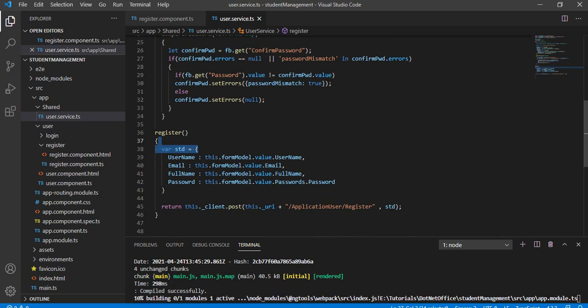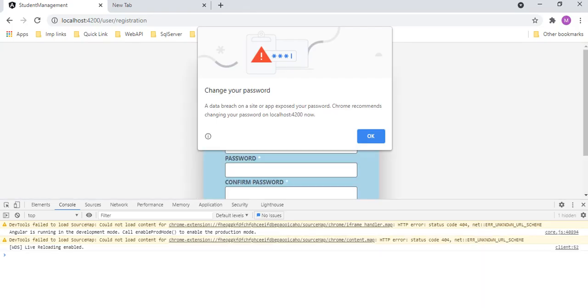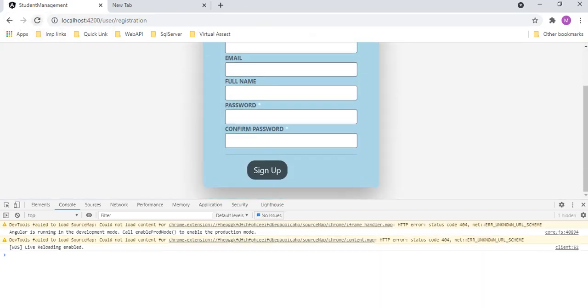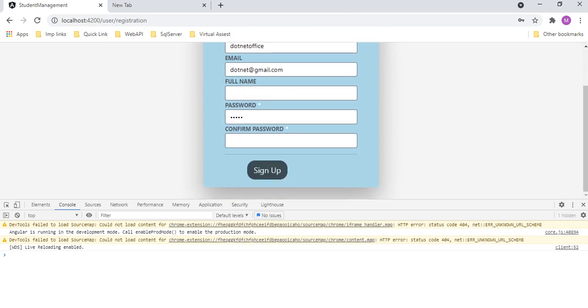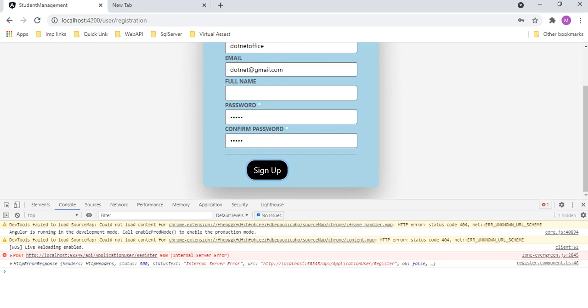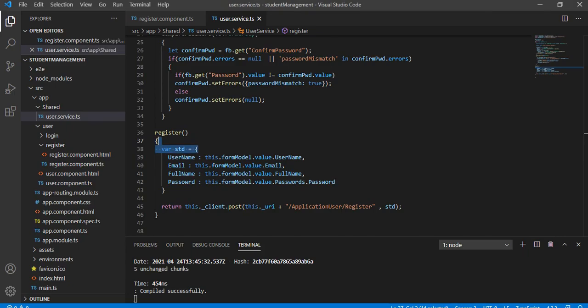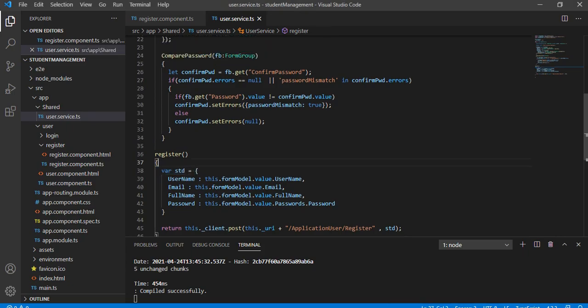Let's save it again, and I will refresh this screen and give the username again. I'm going to give .NET Office, .NET@gmail.com, and password 12345 and again 12345, and let's sign up. And once I give this, we are getting the error again. So what we can do is put a debugger here and check what error we are getting.